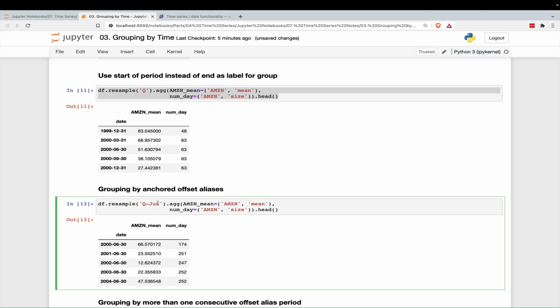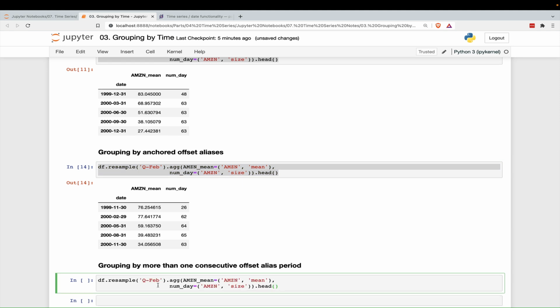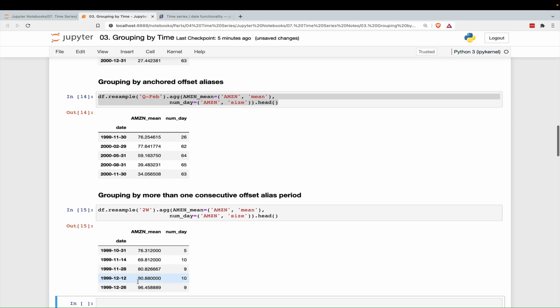You can do it by quarters, right? So we can say a quarter that ends in February. So every quarter, and then 3 months from each of those. So that looks good. You can also group by more than one consecutive offset alias period. So that means you can put a number over here. You can say we can group by 2 weeks of time. By default, this is 2 weeks ending on Sunday. You can have 2 weeks of time ending on a different day, like Wednesday. That will also work. So it's getting all those days in those 2 weeks of time.